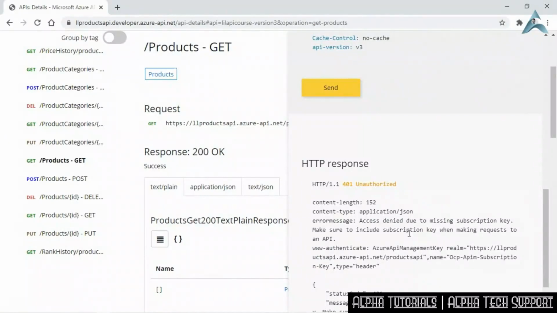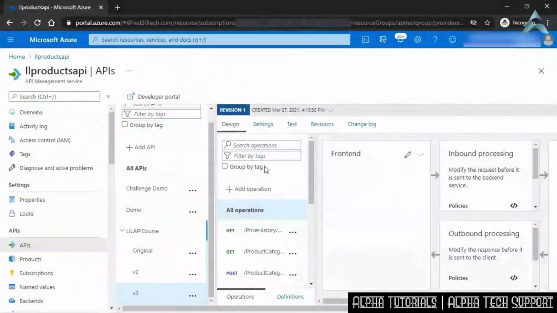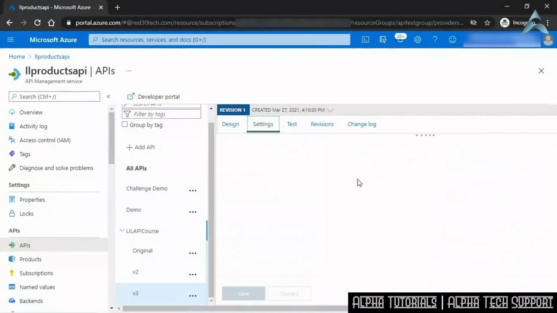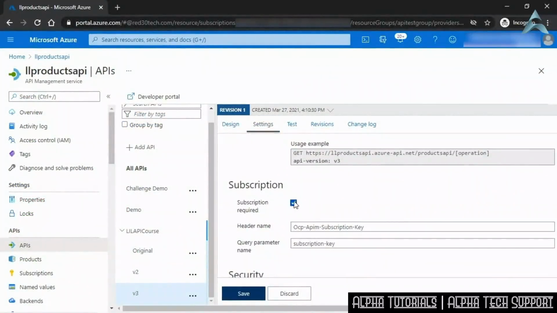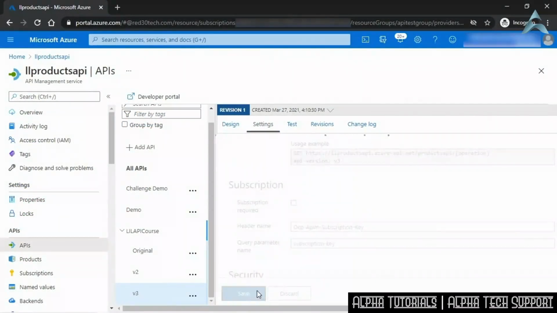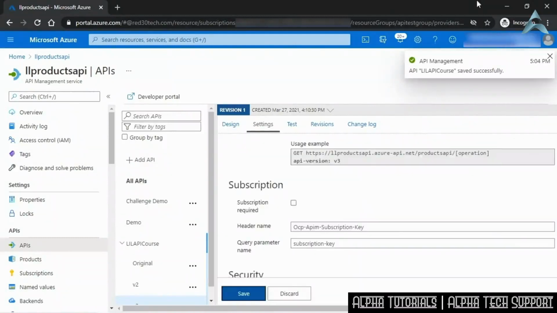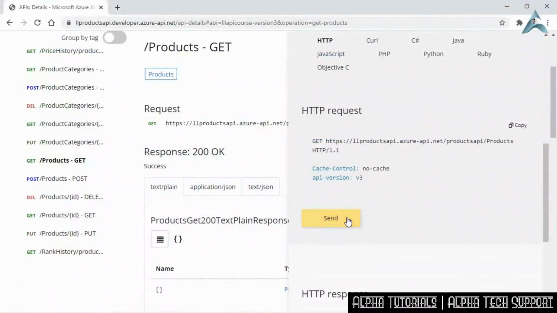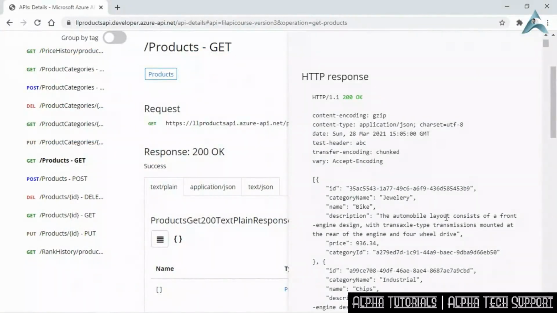And as we can see here, our on-error policy is also adding the message access denied due to missing subscription key. Now, a subscription key doesn't have to be required for an API. If we navigate back to our API, in the settings, we can actually change whether a subscription is required or not. Here, if we uncheck the checkbox and then hit Save Changes, for version 3 now, subscription should not be required. Let's try a request again. And indeed, we do get data.